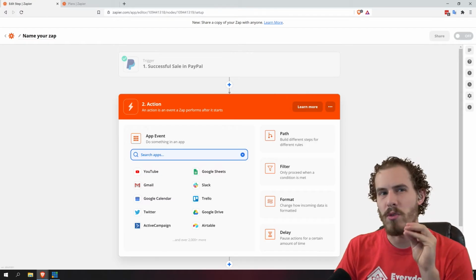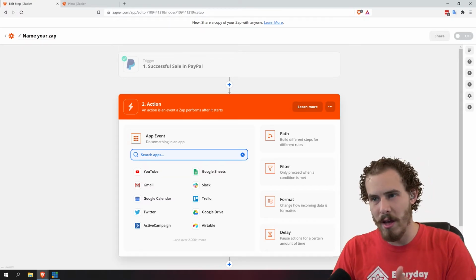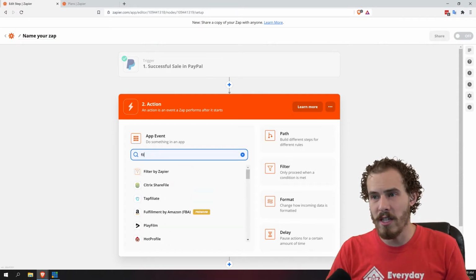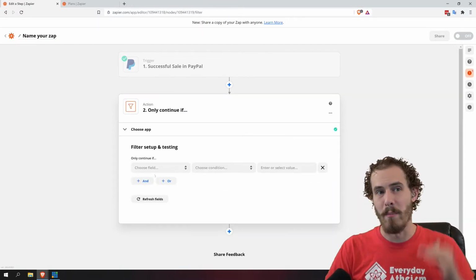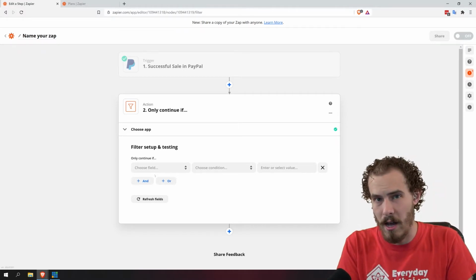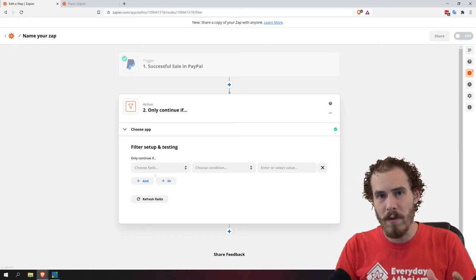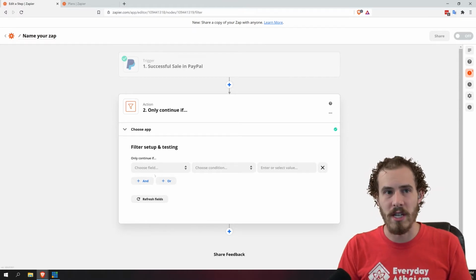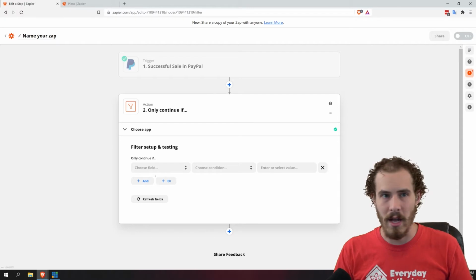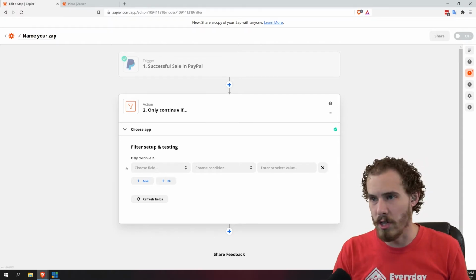At this point, you could instantly jump to the email, or you could set up a filter. I personally have a filter where anything above $50, they get access to a course that I've set up. Whereas if it's below $50 and it's just a donation, they get a thank you email from me, and it's just a donation to support the work that I'm doing.